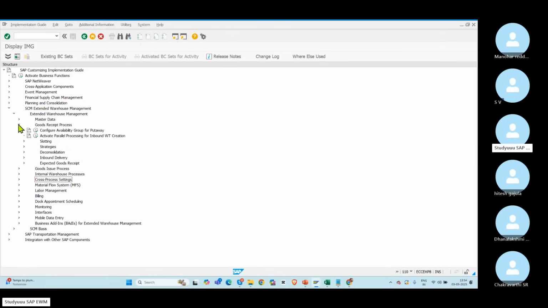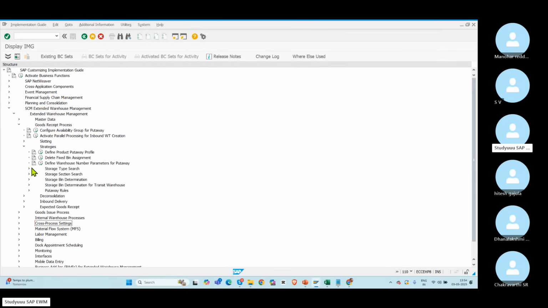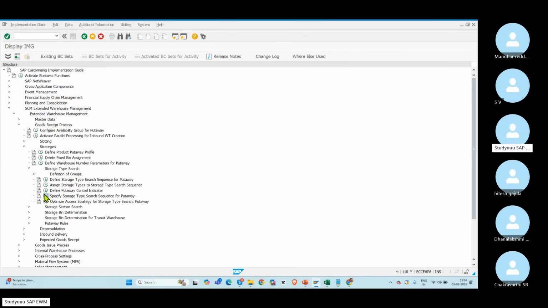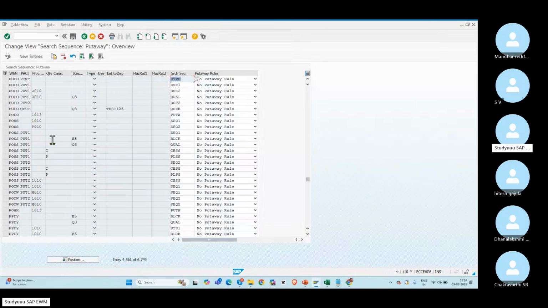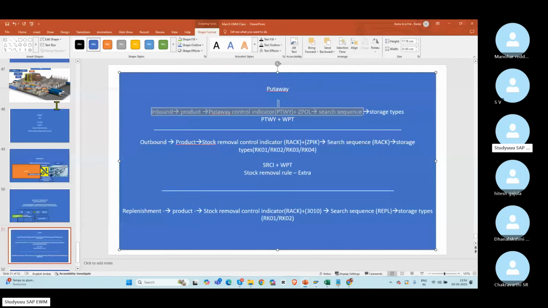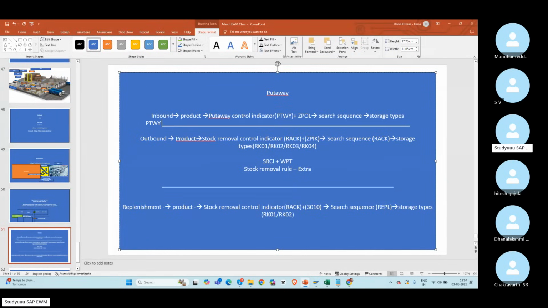Go to strategies, then specify search sequence for put away. Now go to the warehouse. Here I'm using it only with respect to the put away control indicator. I'm using GPOL, but I'm not using anything here. So only the put away control indicator is used by the system, not the WPT. This is very important, guys.